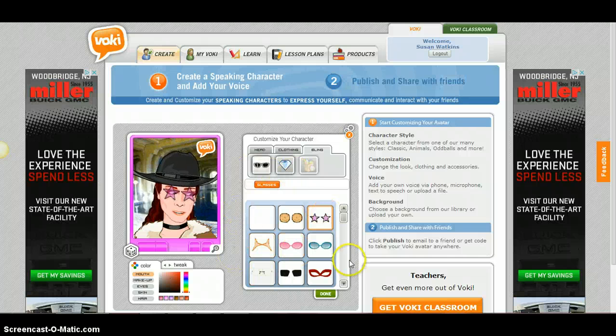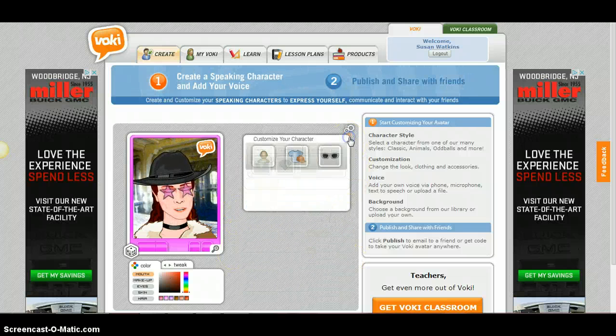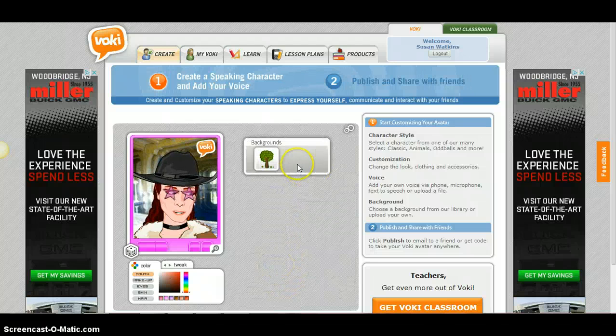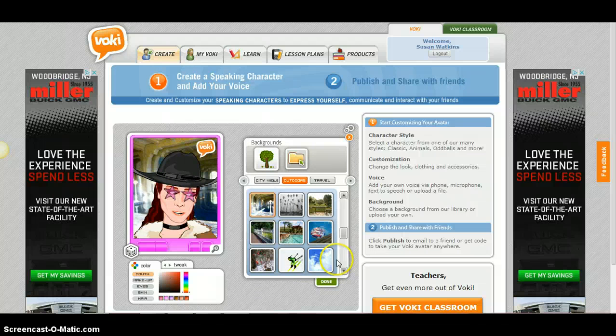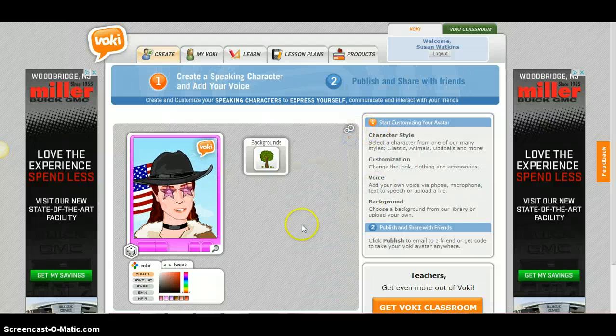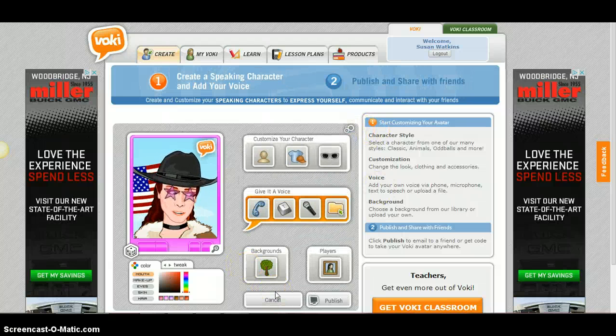So after you create what you want your avatar to look like, you have the option to add a background. Again, these are all fun things that my students really love. So if you wanted to have an animated background, you might pick the American flag. So once you're done with this, you get to give it a voice.